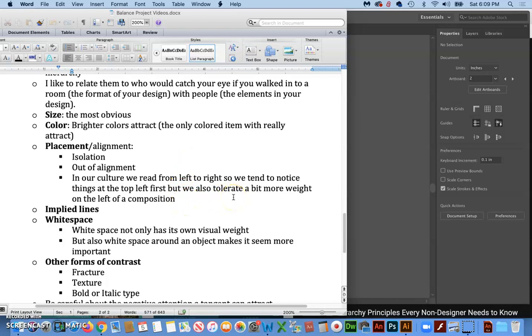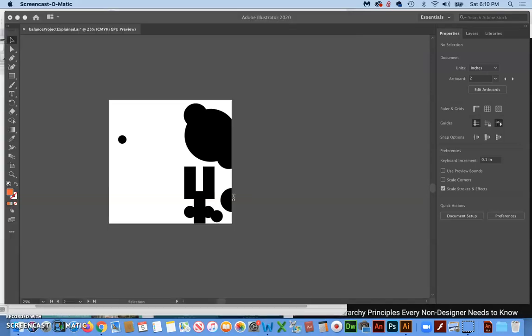And also, in our culture, we tend to tolerate a bit more weight on the left of a composition than somebody would from another culture that it's not a left to right reading. Let's look at an example of isolation. So you can see we've got a lot of weight over here on the right, but just this one little thing that's isolated, our eye tends to go there.